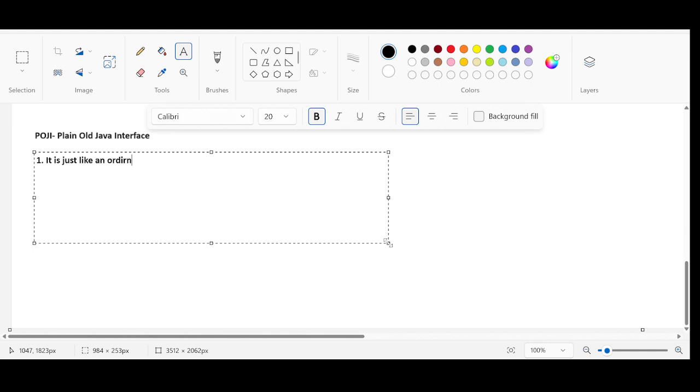Like an ordinary interface that can be compiled only by using JDK libraries. It is very similar to the POJO class. The same rules that the POJO class follows are applied for the POJI interface, right?